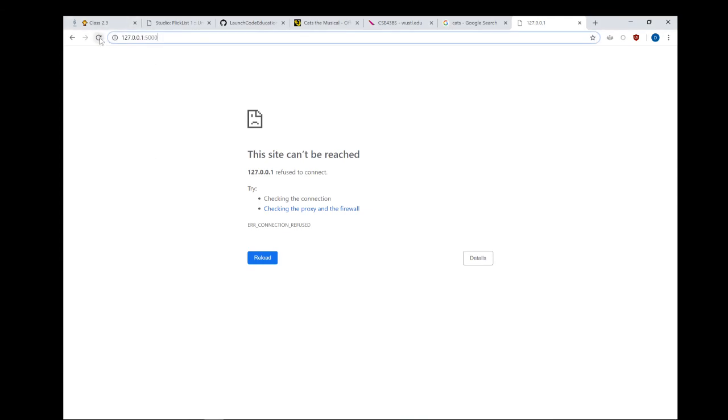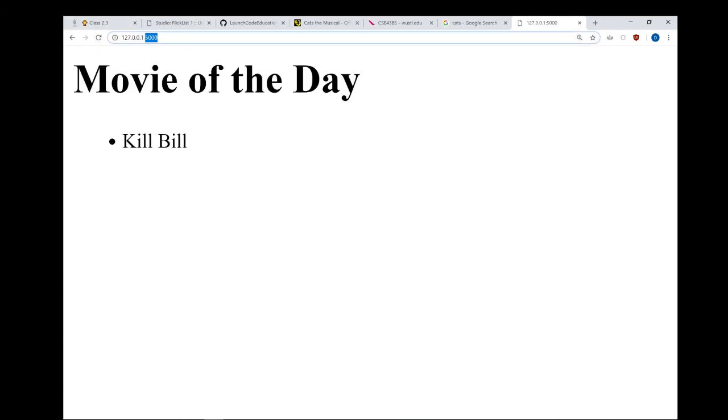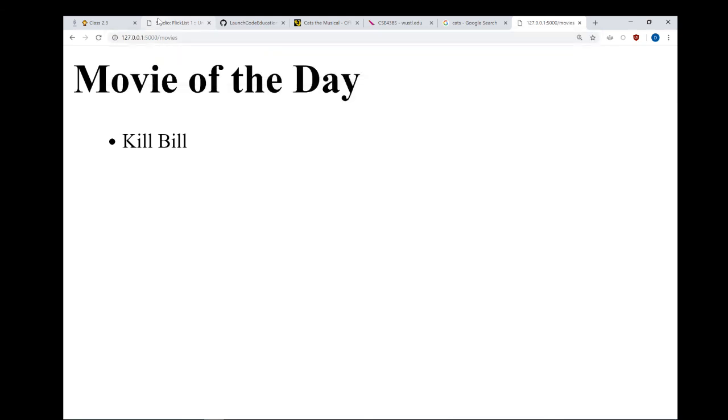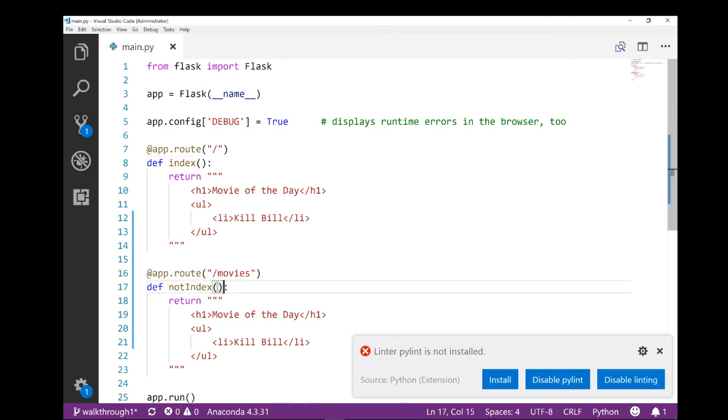And now I can come back here and see, all right, there's one page, but I can also now go to my second route, which is movies, and I have the same page. They could be different though, right, if I change the functions. And we will be doing a lot more of that. We'll be adding more routes as time goes on.